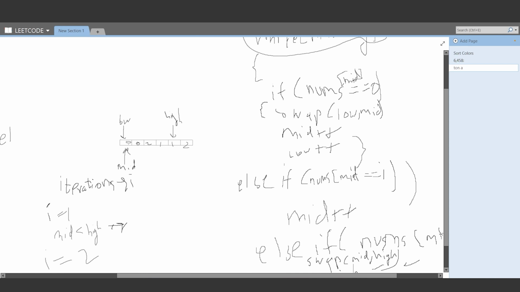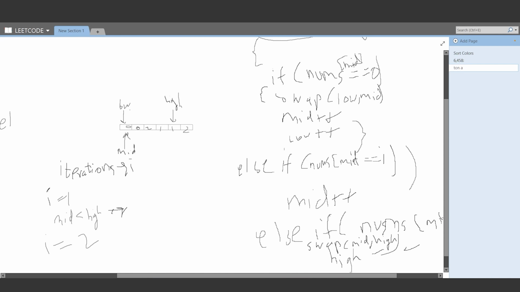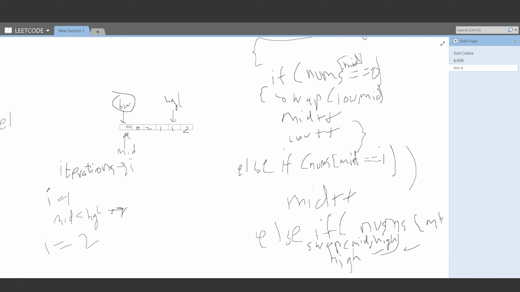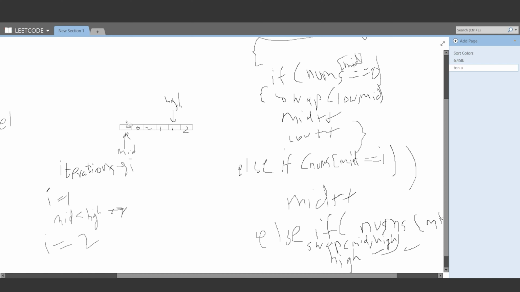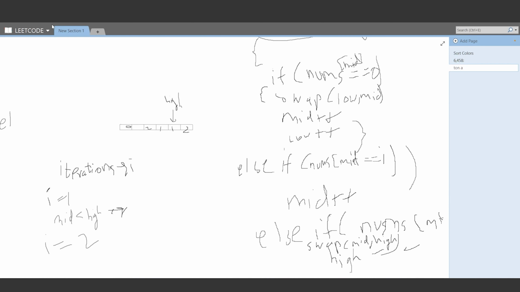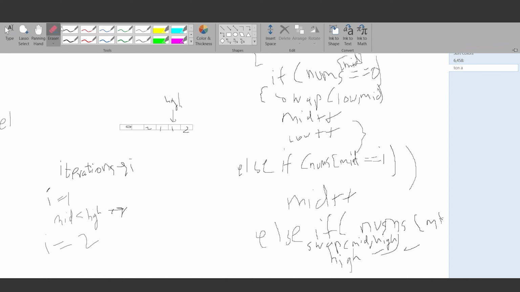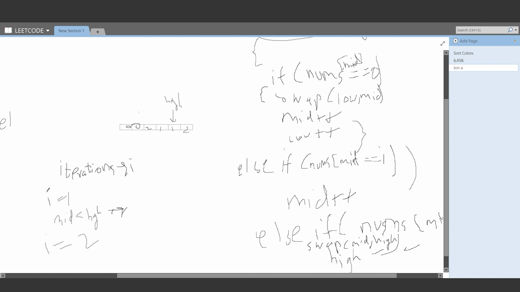It swaps the 0 with the position pointed by the low pointer. So now 0 is swapped and the resulting array will be the same because the same element is swapped. But both the high, low and mid pointers are now here. So mid has increased by 1, and low has increased by 1.